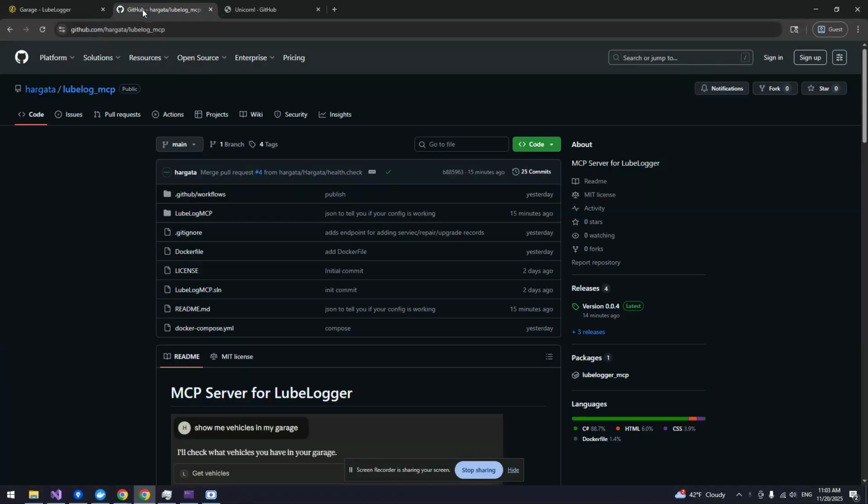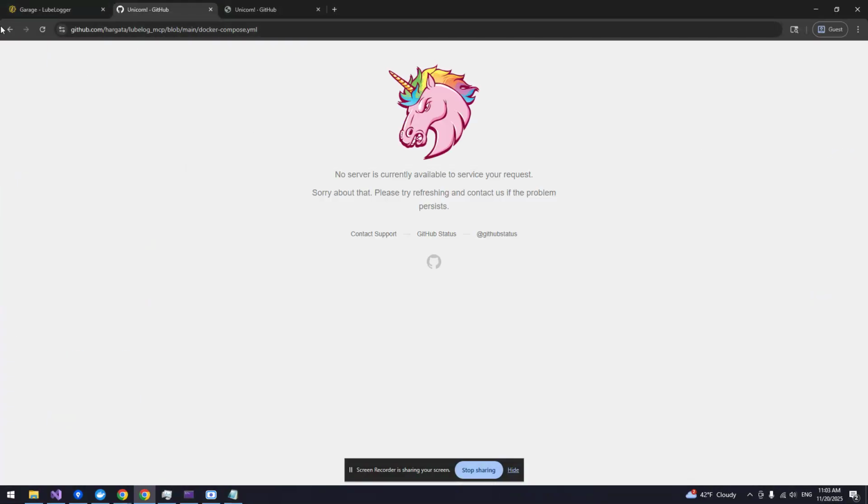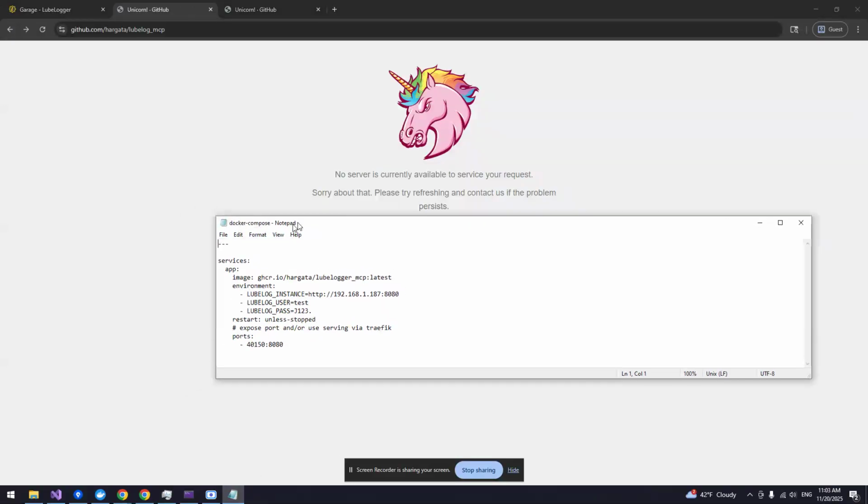So I have mine over here at 192.168.1.187:8080. And then you're going to download this Docker Compose file that is in the GitHub repository for the MCP server, which is at github.com/hargata/lubelog_MCP. I already have it downloaded. This is what the Docker Compose file looks like. Well, GitHub is down, but I can just show you what the Docker Compose file looks like.